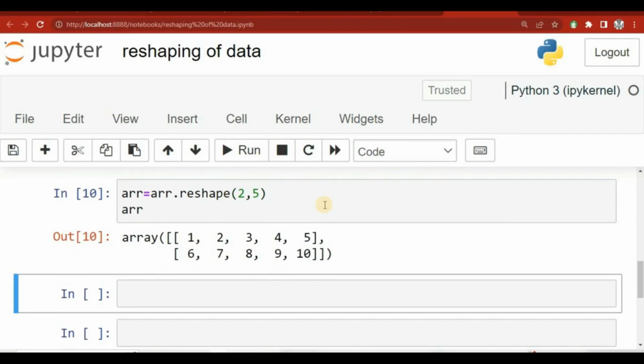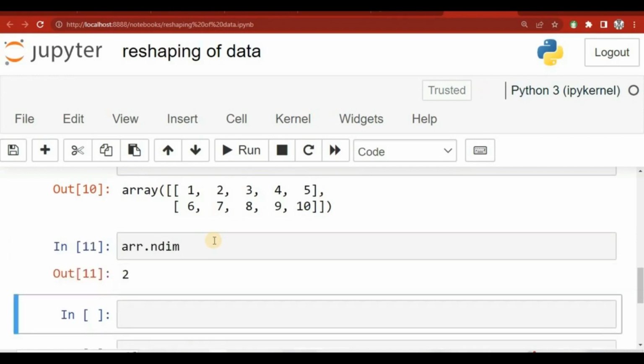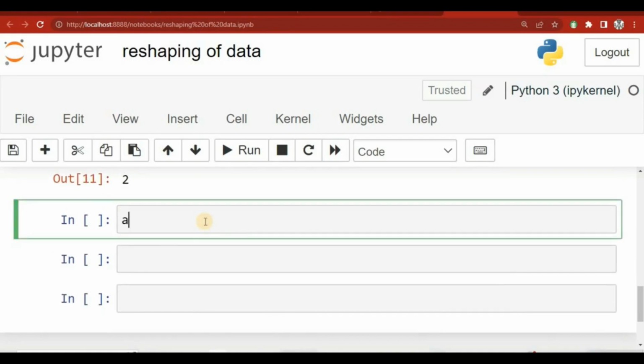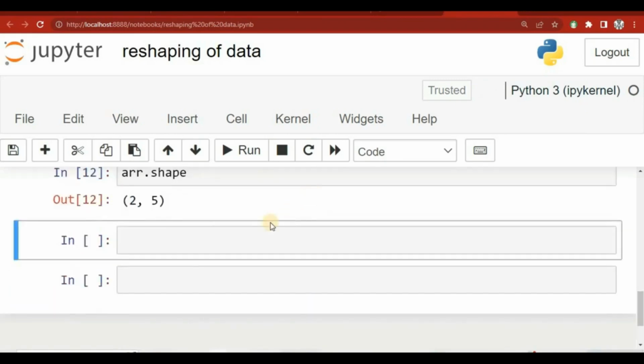So it's a wonderful way of creating an array into two-dimensional. Now if you want to see it, arr.ndim, what type of array is this? arr.ndim says two-dimensional array, so it will show 2. Then I will go here and type arr.shape, so it will give a two-dimensional array with 5 elements in it. So that's the way we are finding the array.